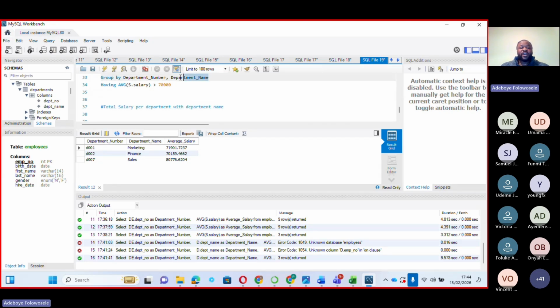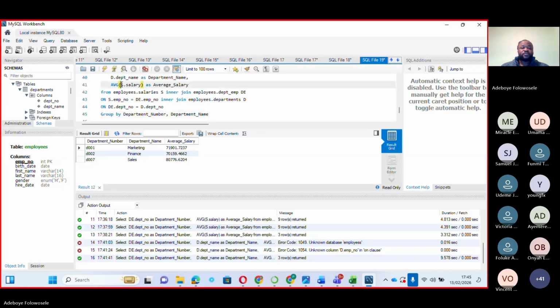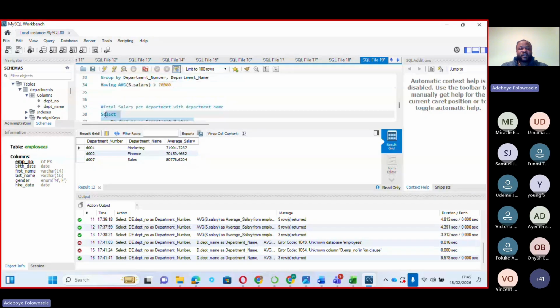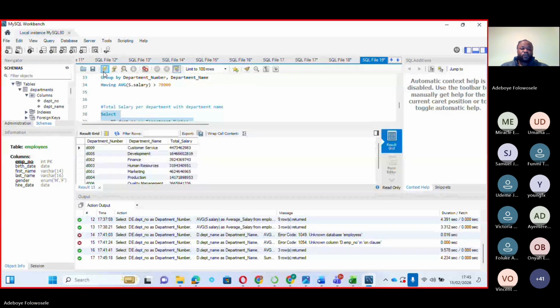All I need to do is just to edit what I've written here. So instead of this one being average, it's going to be sum. And this one, I will change it to total salary. So let me run it now. And that's going to give me the total salary per each of those departments. So this is how much each department has earned in this organization.